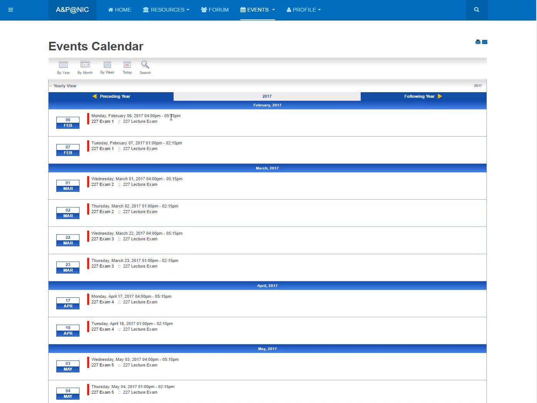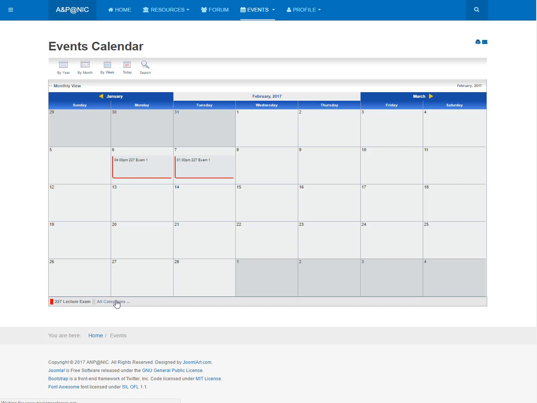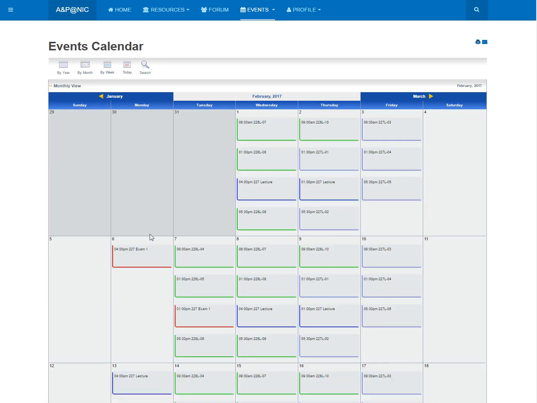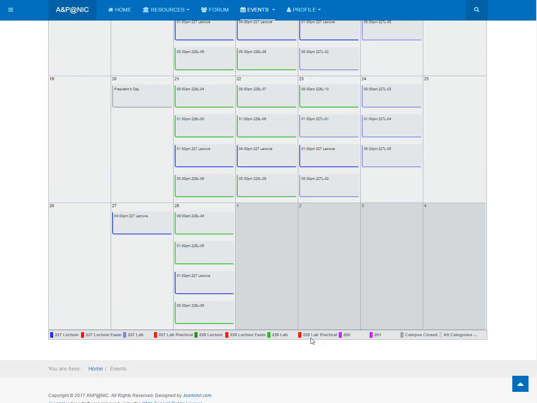So the events calendar is a very powerful way to look at what we're going to be doing in both the lecture and the lab class. And all that you see down here you can search for. For instance, the lab practical is going to occur towards the end of the semester. You don't have access to the 228 lecture exams because that would just be a little bit overwhelming.